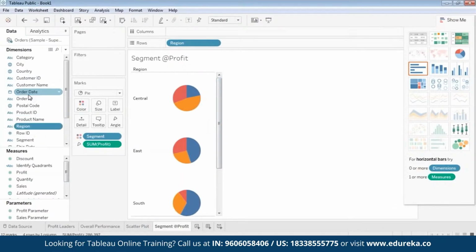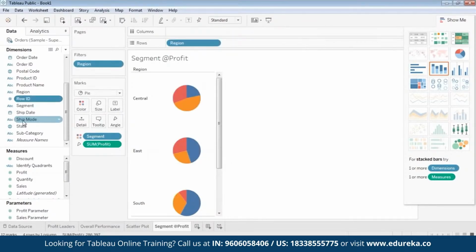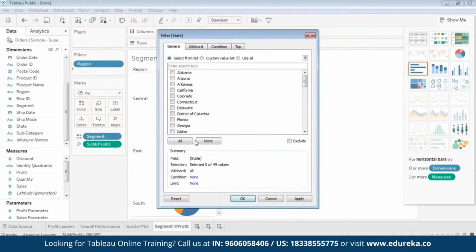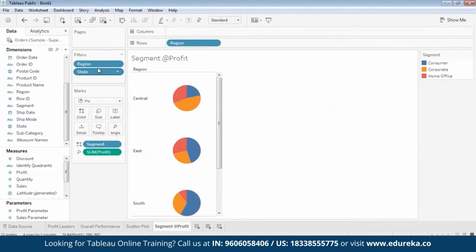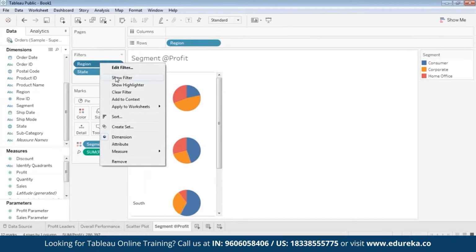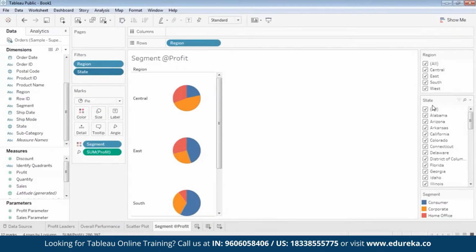We can add some filters over here so that we can see how different regions have done, and how different states have done also. I will just select all. I will go to state and select all. I will apply, and I will right click and click on show filter, and everything will come here. So my region and state is also there now. All right, so we have represented our profit right now depending on different segments.